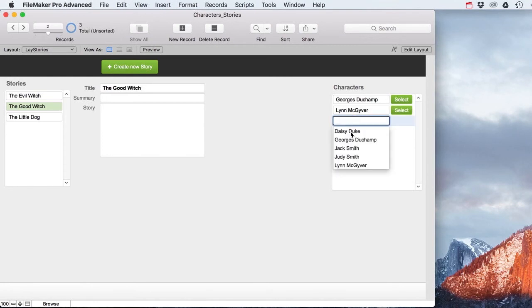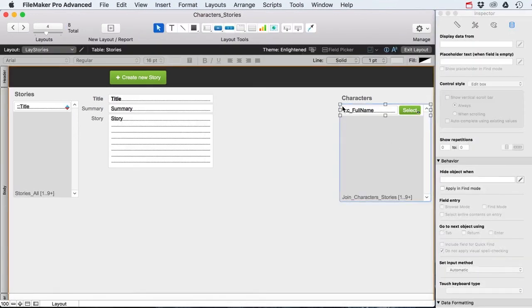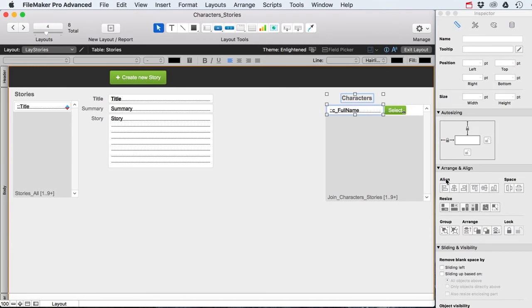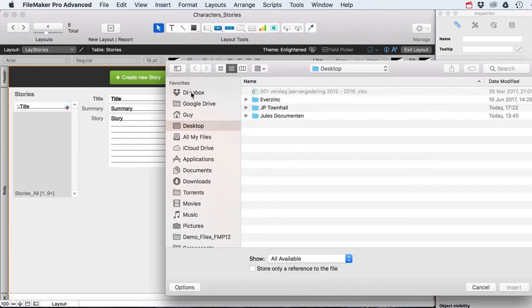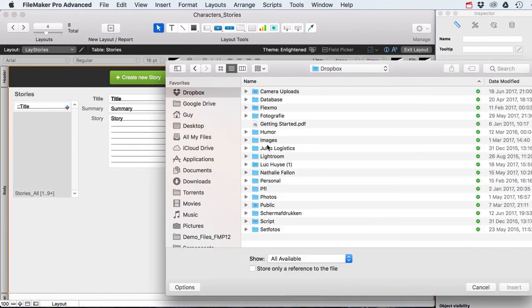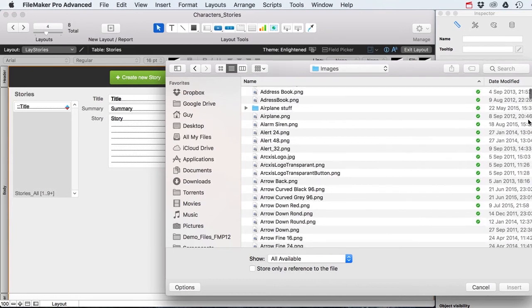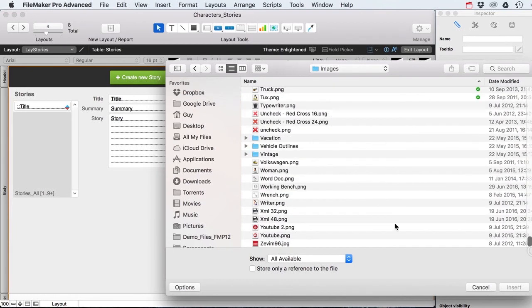Now another thing that I need, and see, it kind of works very well. Another thing that I need is if I have accidentally selected a character that I don't want in this story, I have to be able to delete them, which I can't do right now. So I need to make this yet even wider so that I can add another button in the end. And I usually like to use images, a little red cross in the end there.